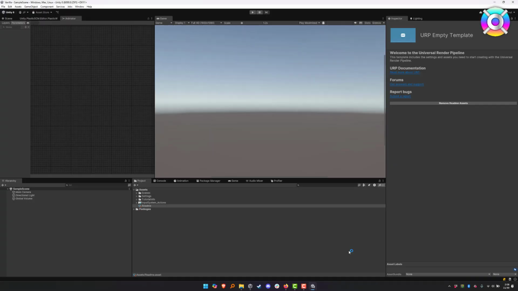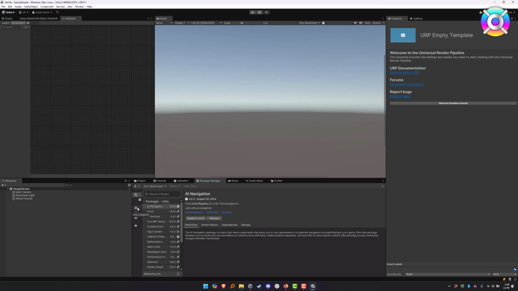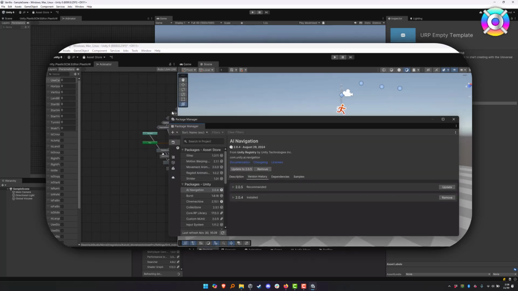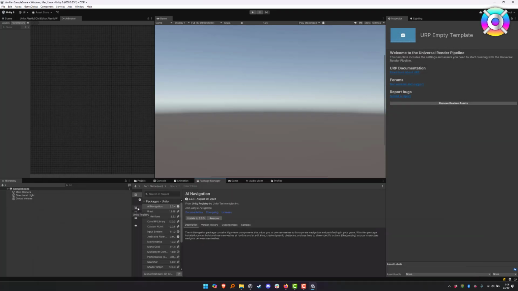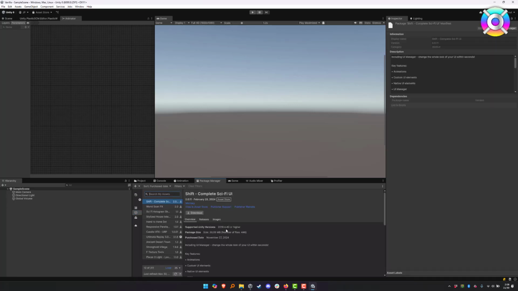Once your project is open, install the recommended dependencies from the Package Manager. The Package Manager can be opened from the Window tab in the Unity toolbar. First, we will install an animation pack. We recommend Movement Animset Pro by Ragdoll.